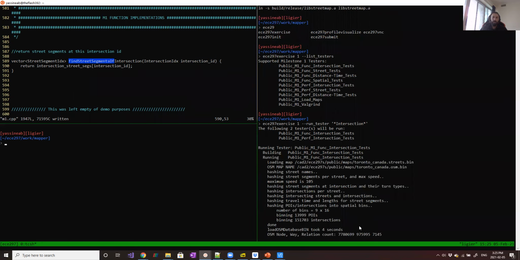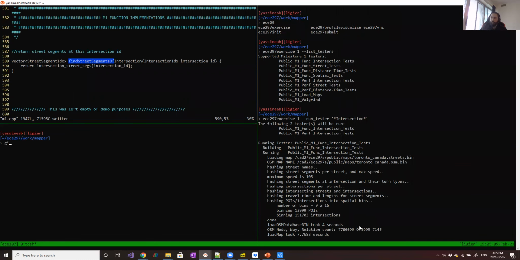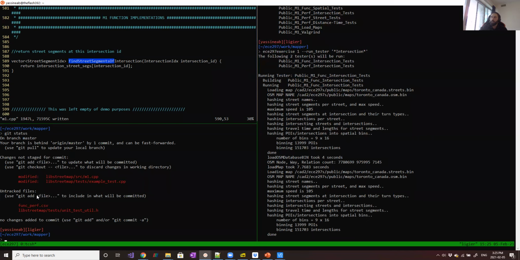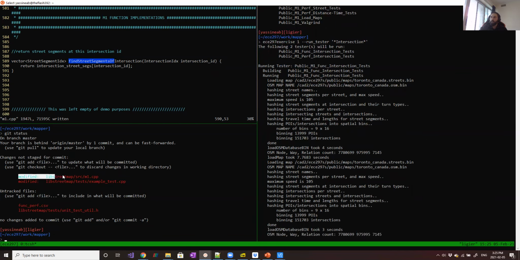In the meantime, let's see what changes we've done to the repository. So we can do this using git status. It will tell you that we have modified m1.cpp, and we have also modified the example test, which is because of the exercise that I was just showing to you.